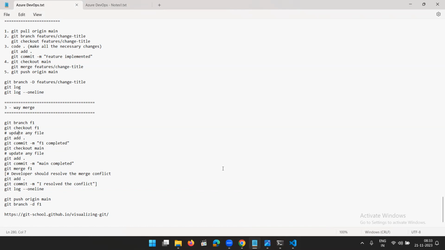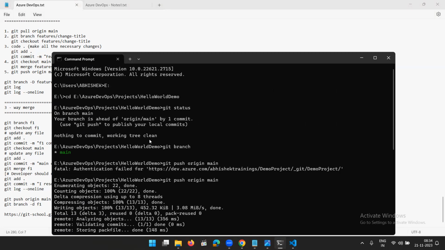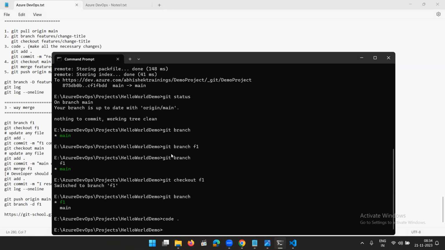Got it? Okay. Because of that conflict, it was throwing an error. It was not a conflict. It was an error, like an authentication error. Okay. That means we cannot have two organizations in one account.